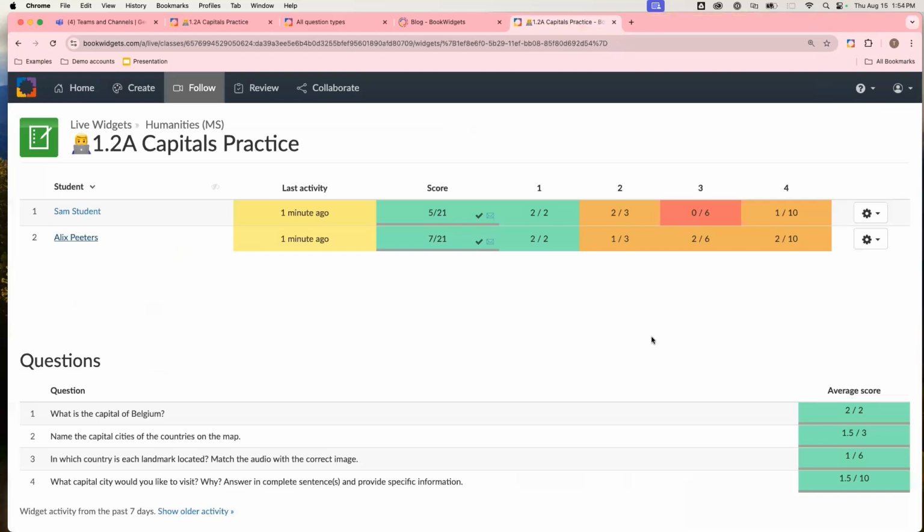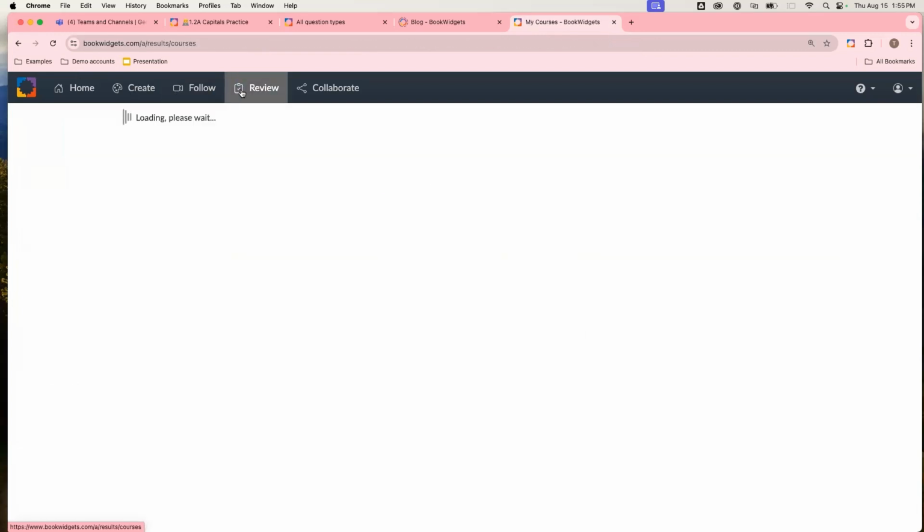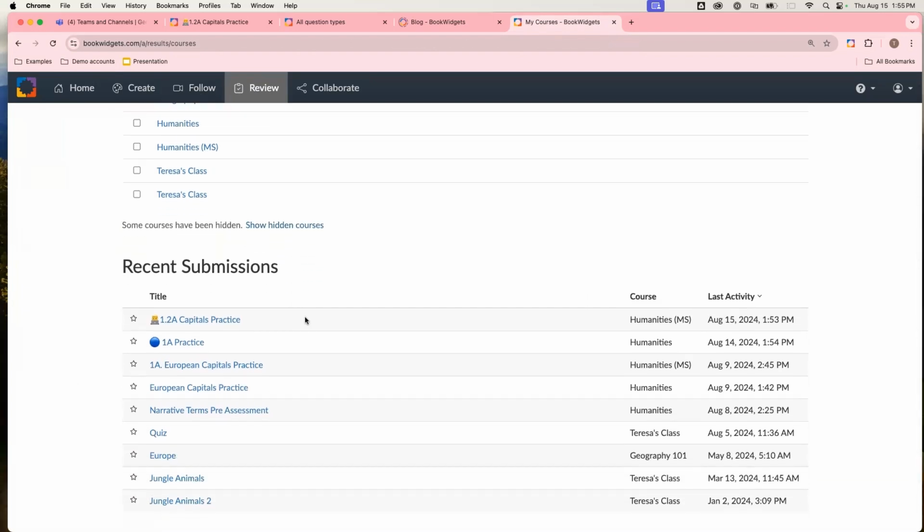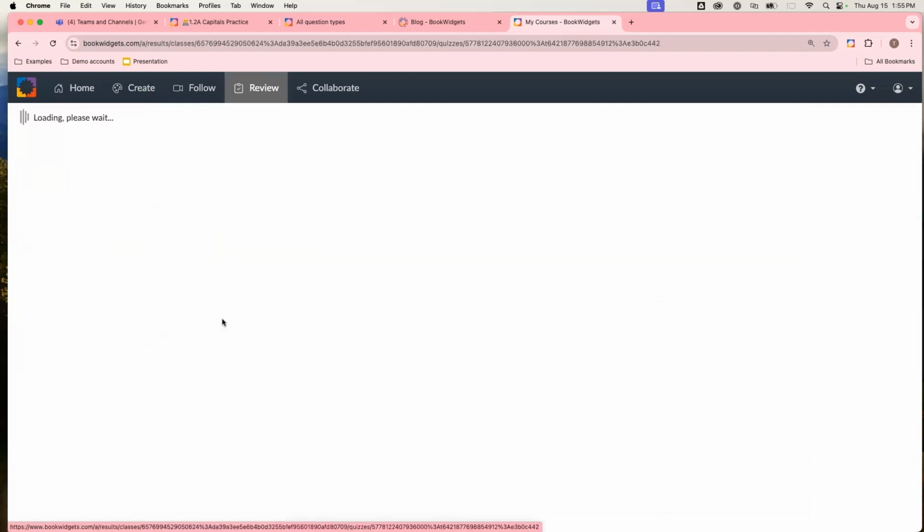and let me show you some really nifty things for submissions. So I notice that question number 4, the point value is really low. I am going to need to manually score this. But I see, for questions 1, 2, and 3, they've done pretty good. Things are in green. And in BookWidgets, I'm going to go to review. And then here is where I'll see all of my classes listed, and I'll see any recent submissions. I know that we are working with our 1.2a capital practice. I'm going to open that up.